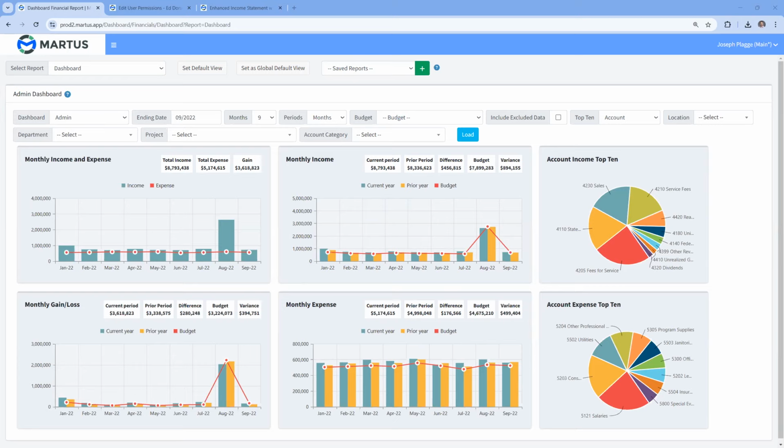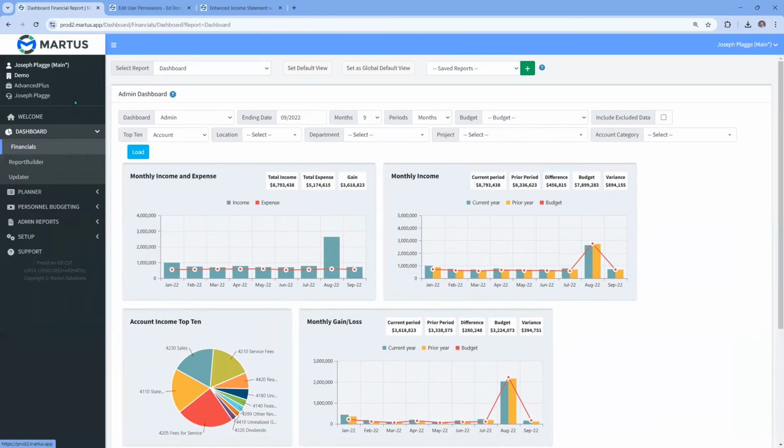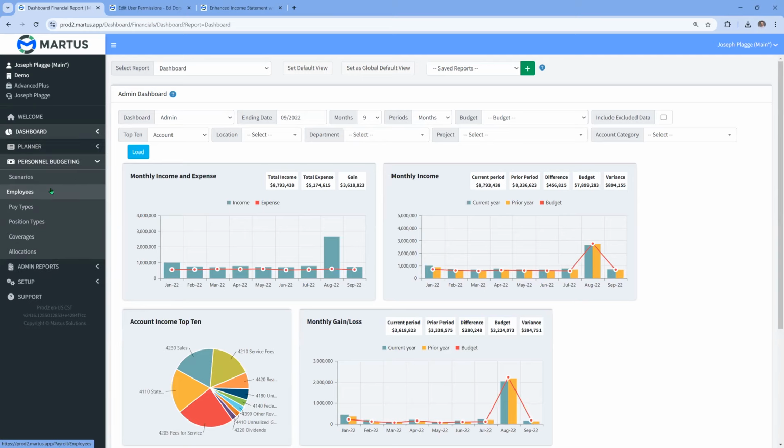My name is Joseph Pleggy, and I'll be presenting Martus to show you better budgeting, forecasting, and reporting. So to give you a little bit of a roadmap for what we're going to look at over the next few minutes, we have different sections of Martus. You'll see a dashboard area for some quick budget versus actual reporting. Our planner section is really the meat of Martus, where we're creating budgets and new forecasts. And then we'll also take a look at our personnel budgeting module.